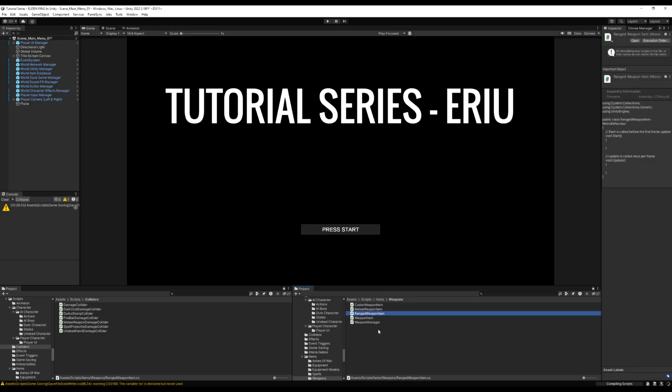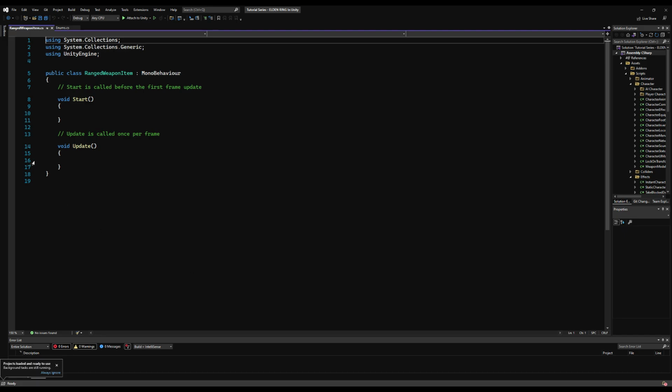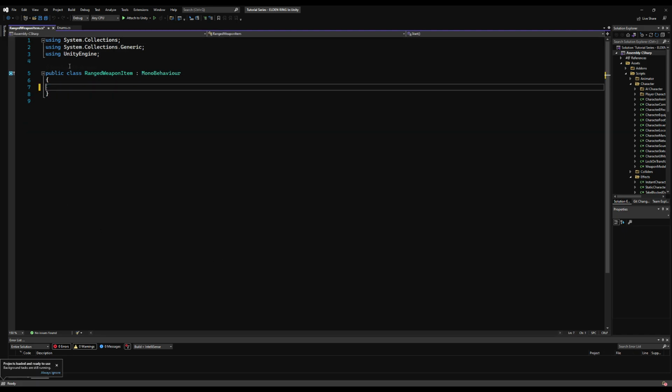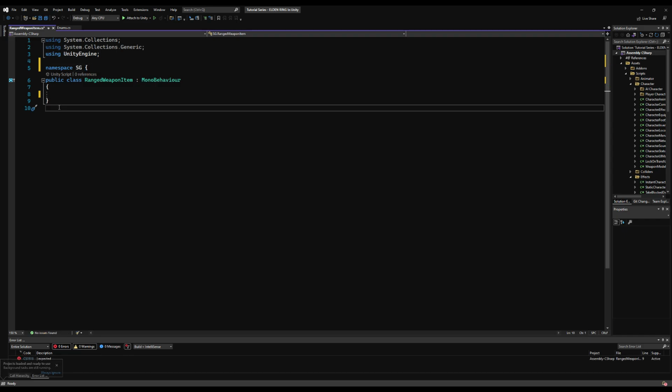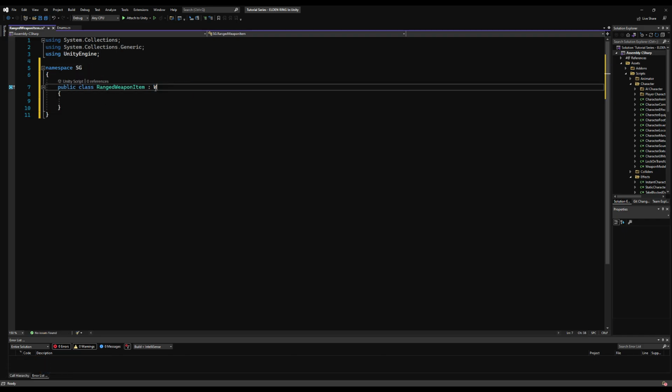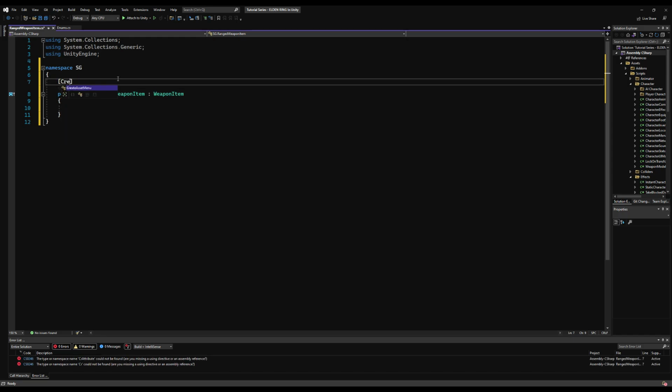Now let's open that up and delete the start and update method, as is per tradition, and drop in our namespace. Mine is SG. And we're going to put two things here. That's all we really need. We're not going to use these two things in this video, but just to have it here. First, let's make it derived from the weapon item class. And we're going to also create our asset menu. So it will be menu name is equal to items / weapons / ranged weapon.